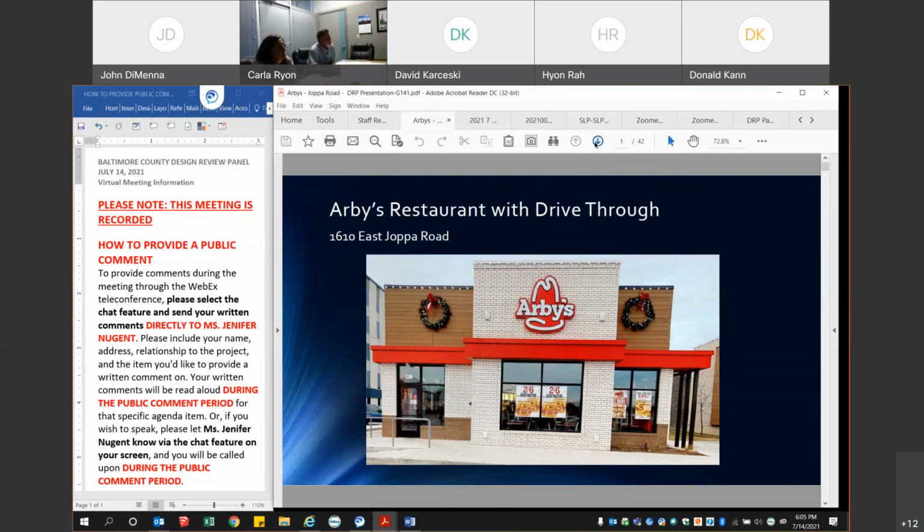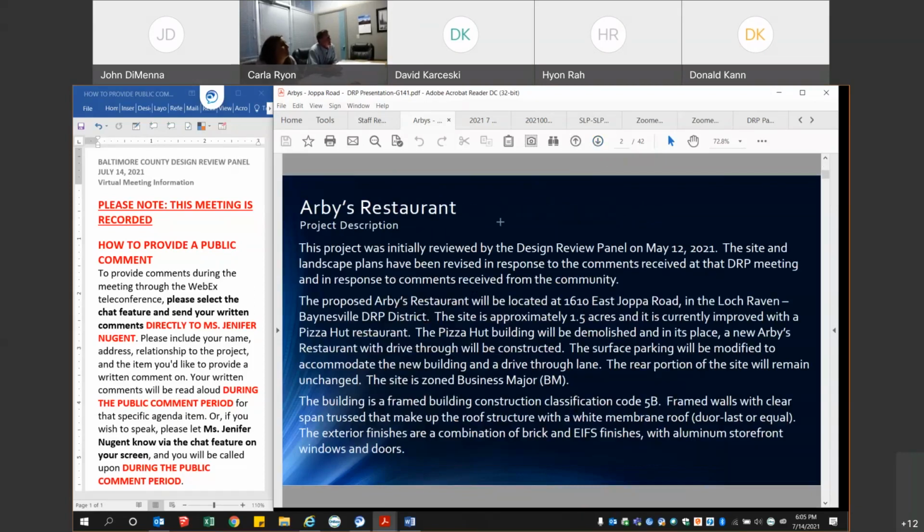So the first page is a repeat from the first version. It's just a general front view of the typical Arby's store in their color scheme. The second page, we did add a couple of comments to this page. One with respect to the previous design review panel meeting, and also the bottom paragraph has some additional information with respect to building code classifications and type of structure that we're going to be building here with some EIFS finishes and aluminum storefront windows and doors.